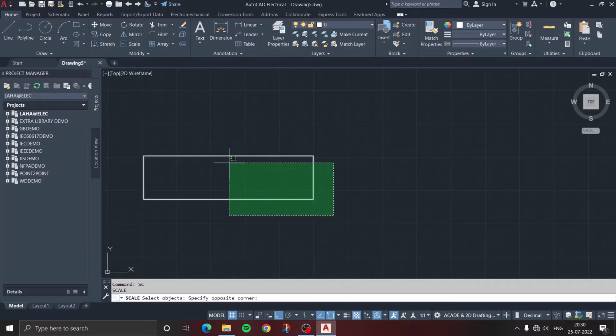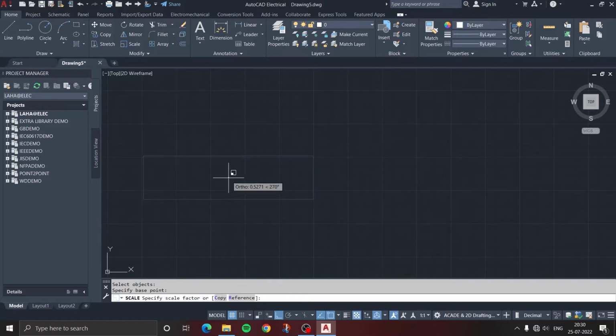You can see the scale command has been activated. Now I am selecting this object, pressing enter, and specifying the value. Now I am going to give a value between 0 and 1. Suppose I give 0.5, then press enter. Then you can see the size of the object is halved. So in this way, if we put a value between 0 and 1, the object will scale down by this particular factor.